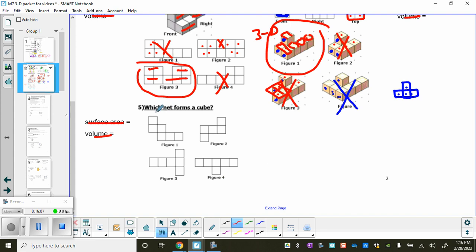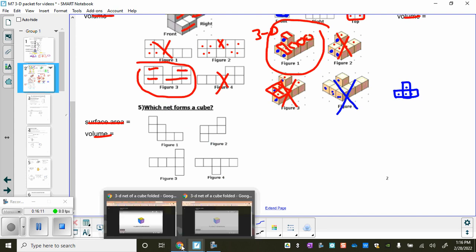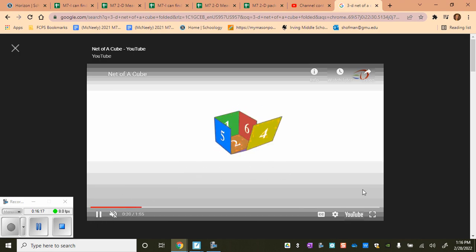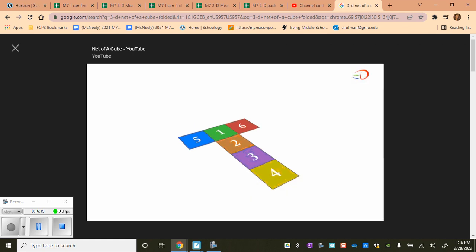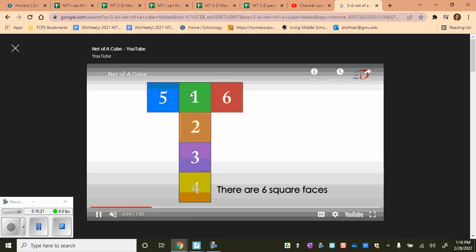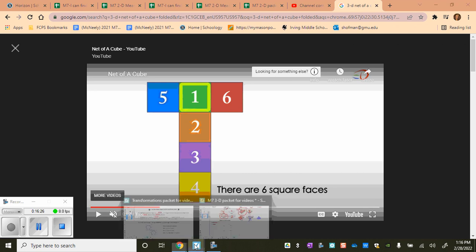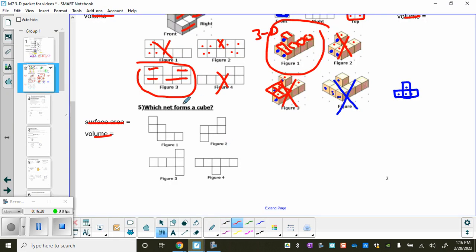Now for this one, which net forms a cube, I'm actually going to switch over real quick and let this play. You can see that I have a 3D cube. It has 6 faces. And see how it unfolds? And these are the 6 faces that would have made that net. So when I come back over here, if I want to know which net forms a cube, I need 6 faces.